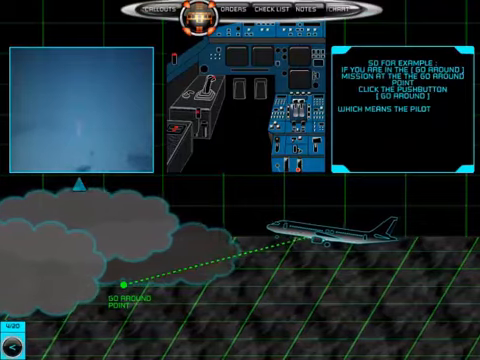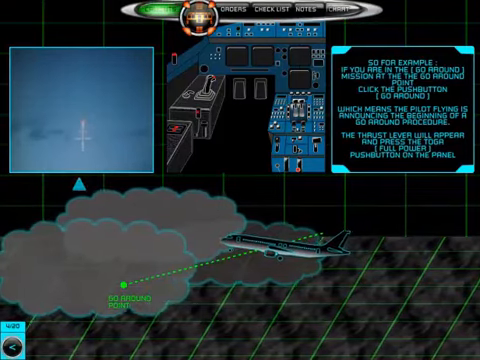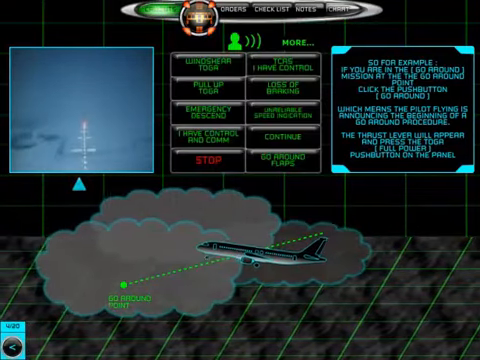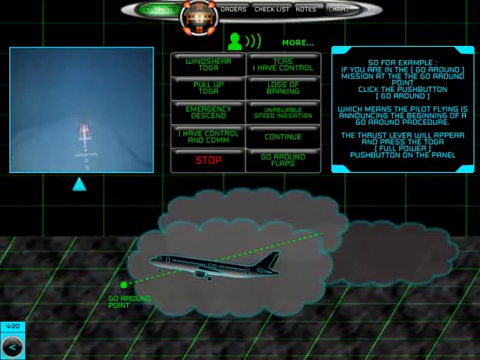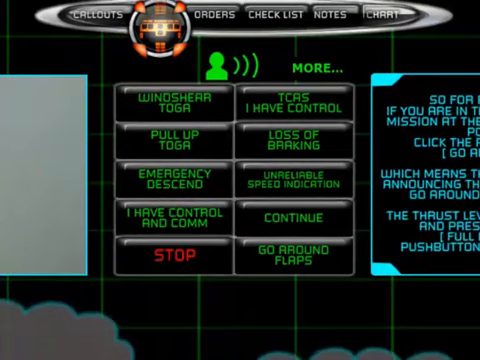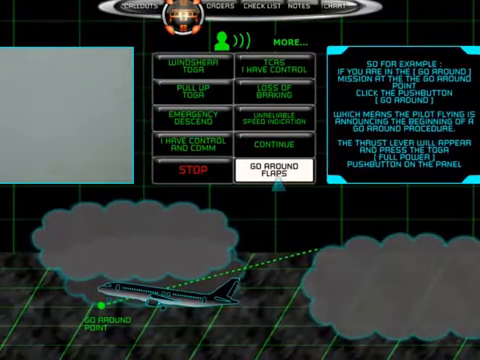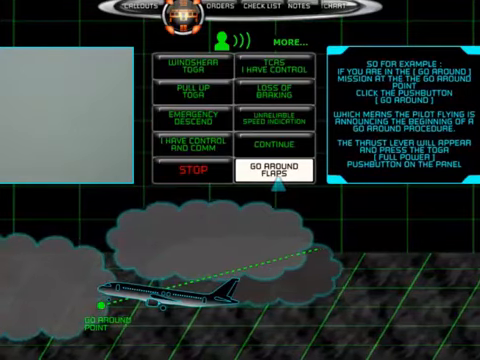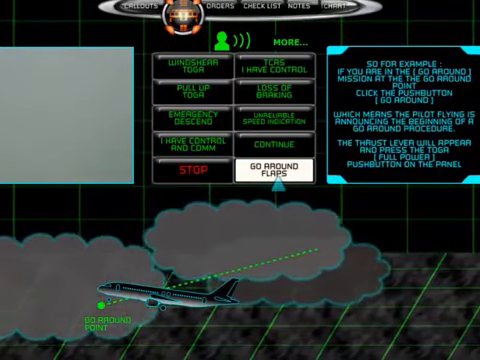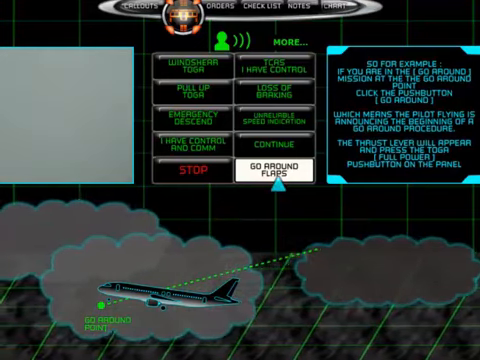So for example, if you are in the Go Around mission at the Go Around point, click the push button Go Around. Runway not in sight. Go around flaps. Which means the pilot flying is announcing the beginning of a go-around procedure. The thrust lever will appear, and press the TOGA full power push button on the thrust panel.